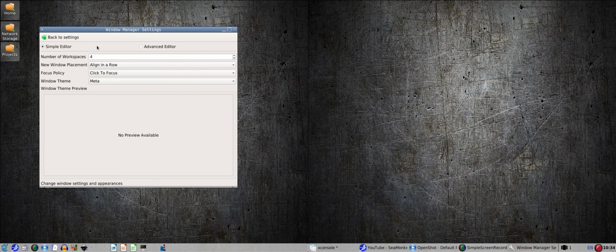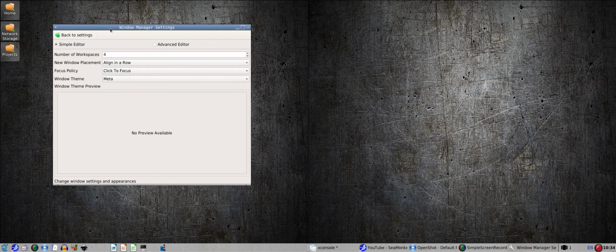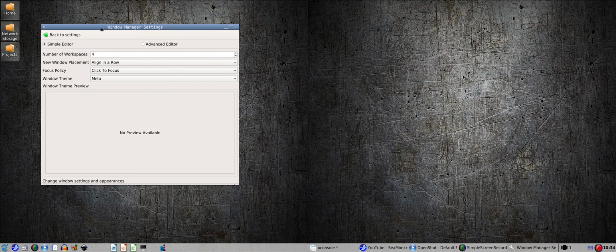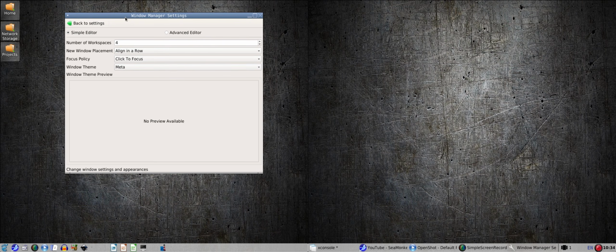So you got Window Manager. The window manager itself, because the underlying window manager for this desktop environment is Fluxbox. Although you can change the theme on Lumina in some respects, you have to therefore change the theme on the underlying window manager to get full effect. And this is the place that you do it.